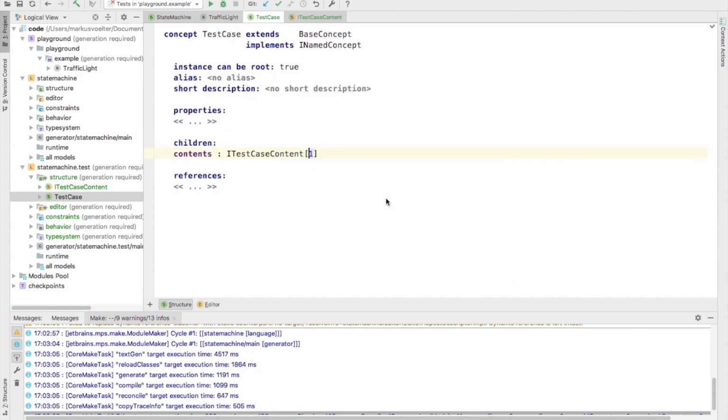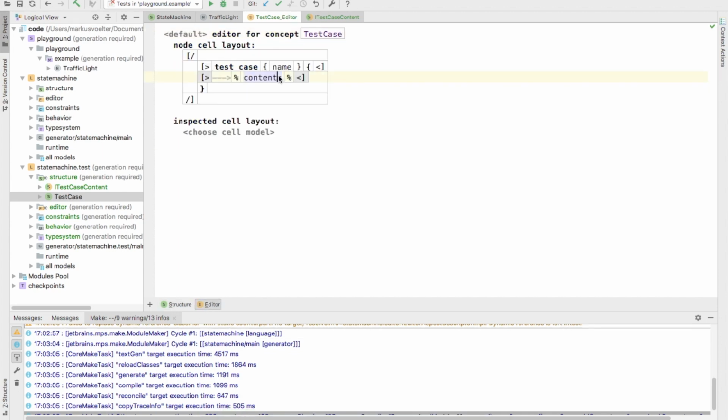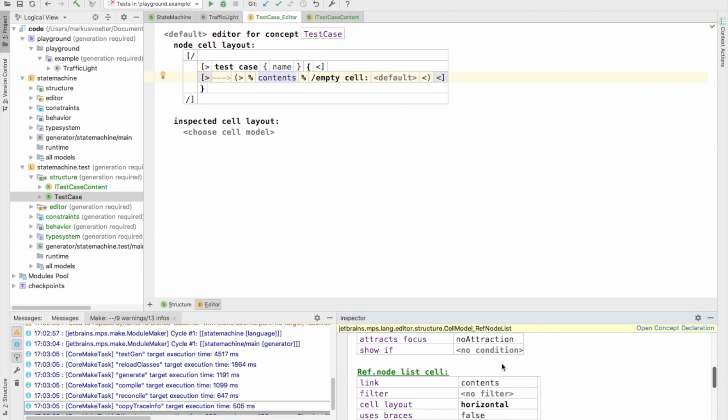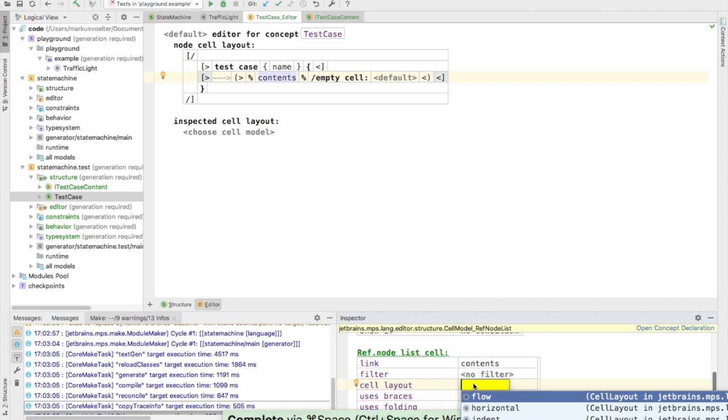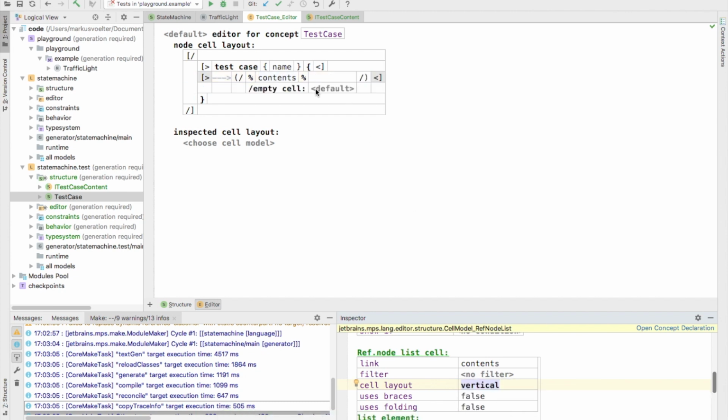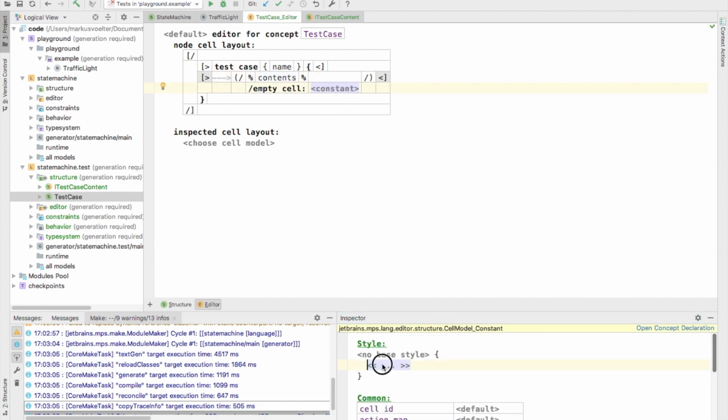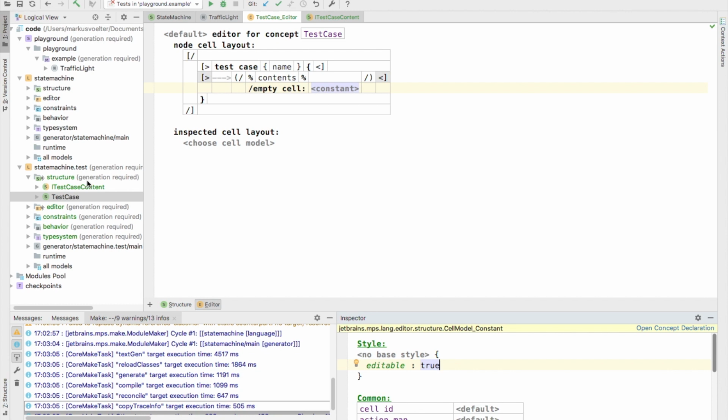I probably forgot to make this a list. You can see that because it doesn't propose the cell for the empty list, so I'm going to change this to 0 to n. And now if I make the contents, I get the list notation here. And I'm making it the vertical layout as usual, and an empty editable cell, otherwise it does these strange ugly double greater and smaller symbols. So I think we can make this language.